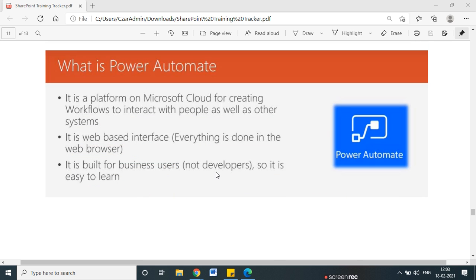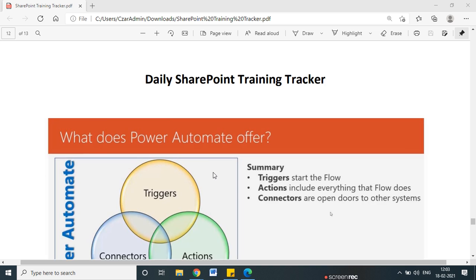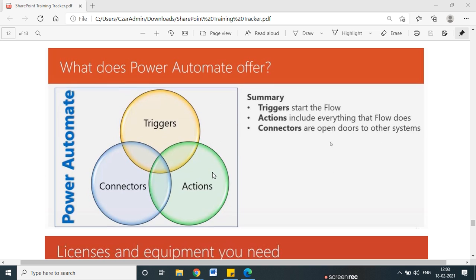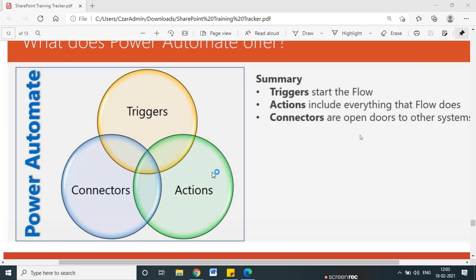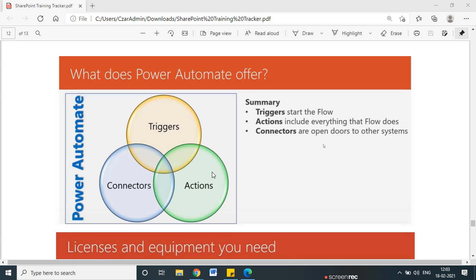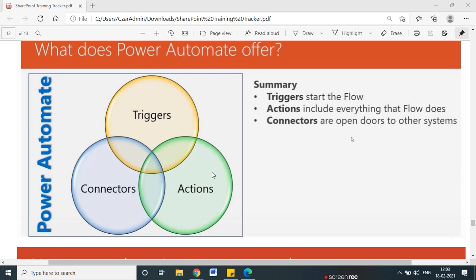So moving ahead, see what Power Automate offers. In Power Automate, basically there are three things interconnected with each other. Triggers start the flow, actions include everything that the flow does, and connectors are open doors to other systems. So these are the basic three things.